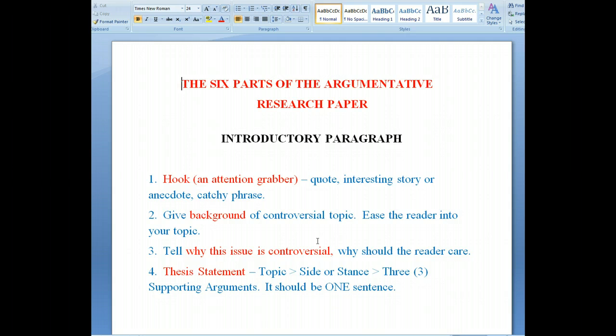And then obviously at the very last sentence of this introductory paragraph is your thesis statement. You want to make sure that the thesis statement is only one sentence and it includes your topic, the side or the stance that you are taking, the claim that you are making about that topic, and then the 3 supporting arguments that you are going to use in your research paper to get the reader to take your side. And all of this will be placed in one sentence. So it's very important that you make sure you set it up in this manner.